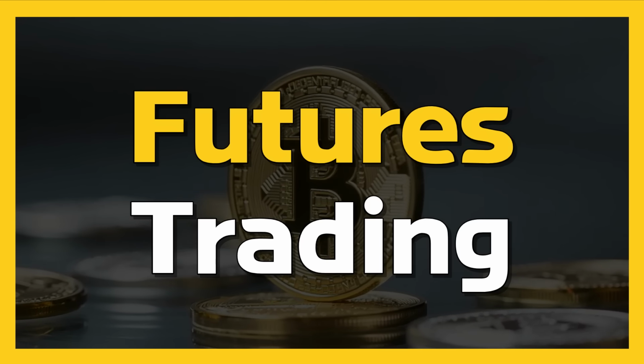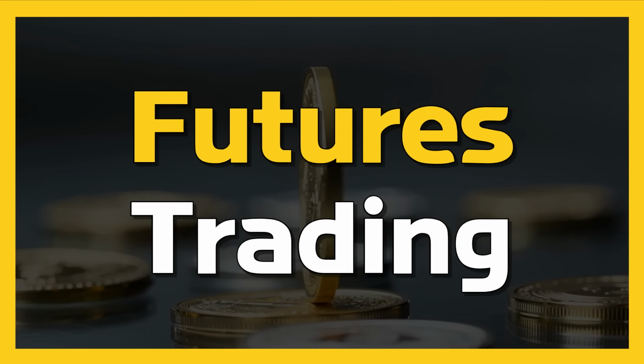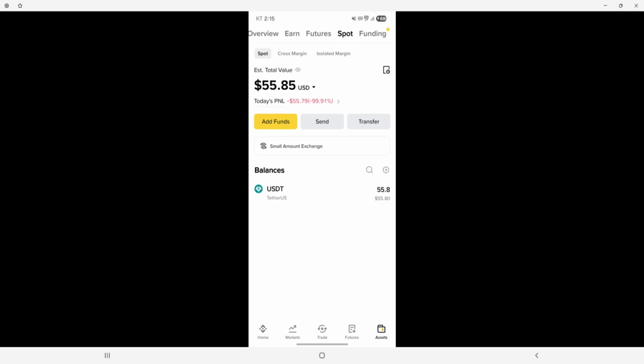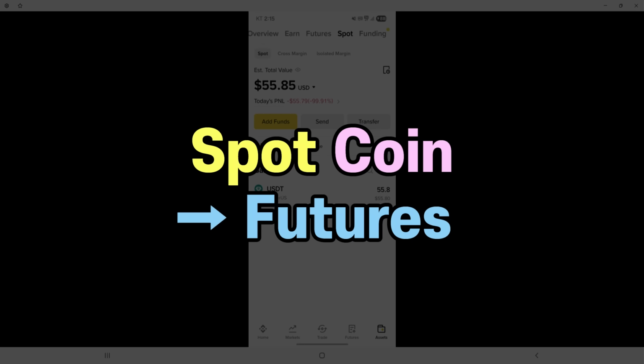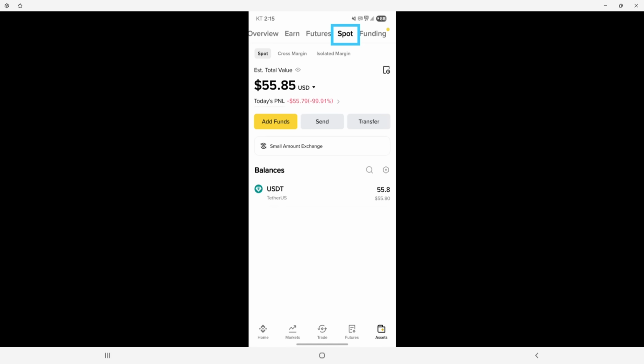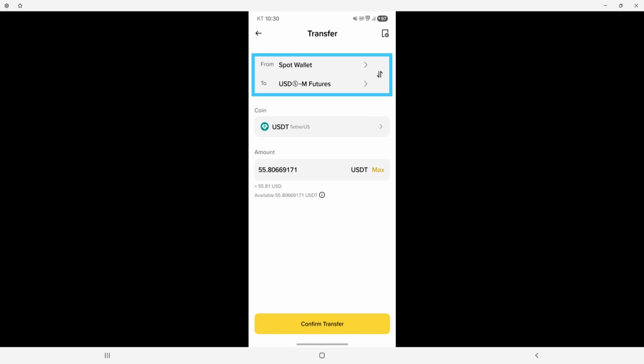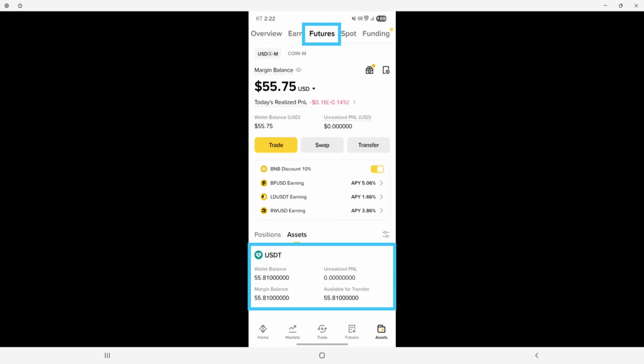Third, I'll show you how to use futures trading on Binance. Before you start futures trading, you need to transfer your coins from your spot wallet to your futures wallet. Tap Spot Wallet, then tap Transfer. Select Spot Wallet to USD Futures. Choose the coin you want to transfer, and enter the amount. After a moment, the coins will be transferred to your futures wallet.